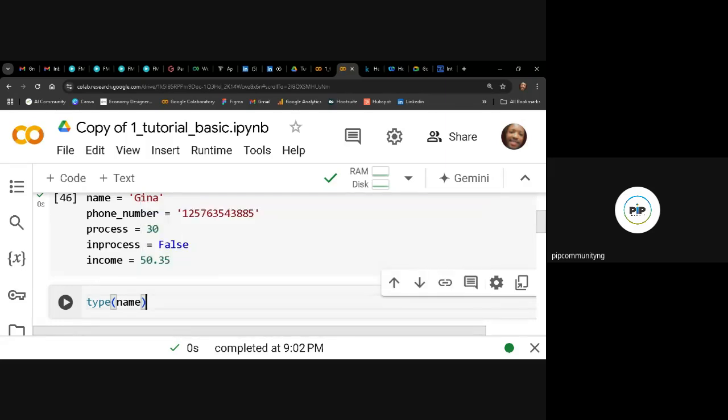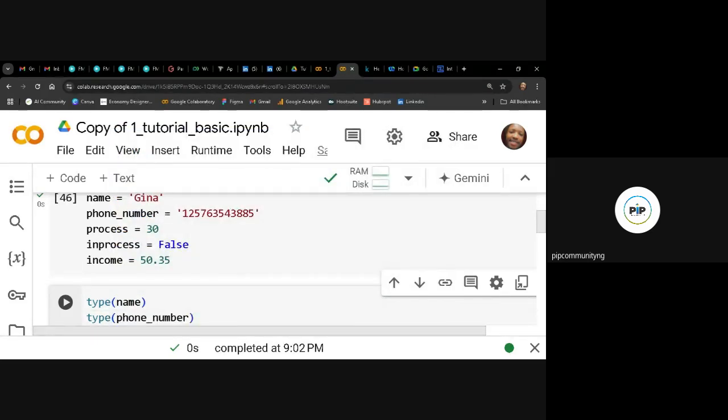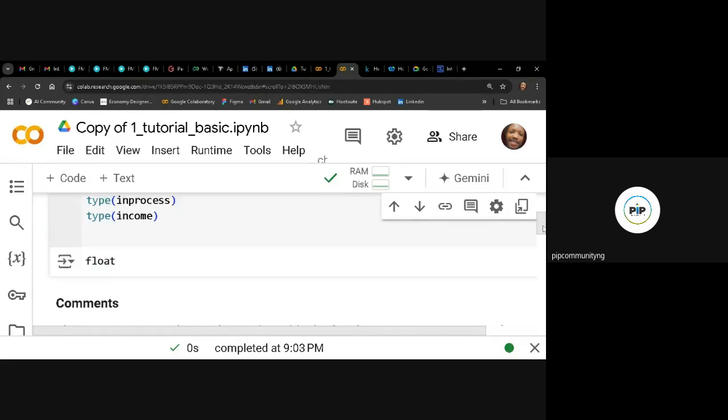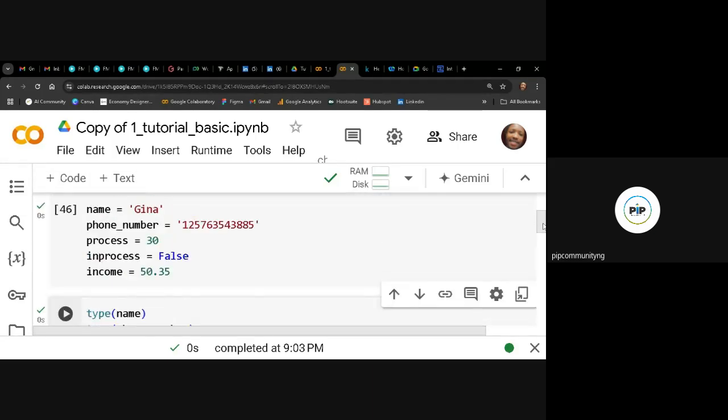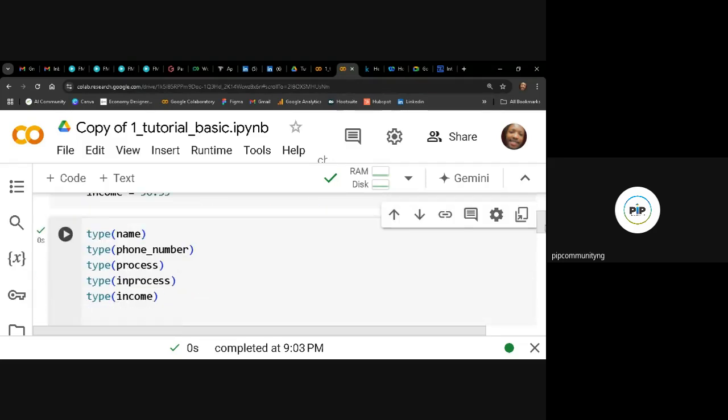Then let me do type again. Type, I'll call phone number. So phone number, income process, when I run this, I'm going to have their various data types. Oh, sorry. Sorry guys, I'm only having one because of what I did. Let me just replace it. Let me remove it.